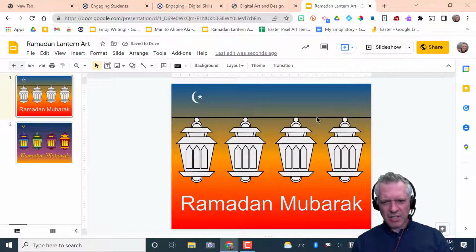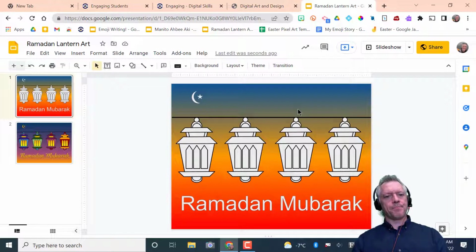I don't love how it blends and makes it kind of green there, but that's okay. I'm not going to be too picky. So that's how you get a custom gradient.